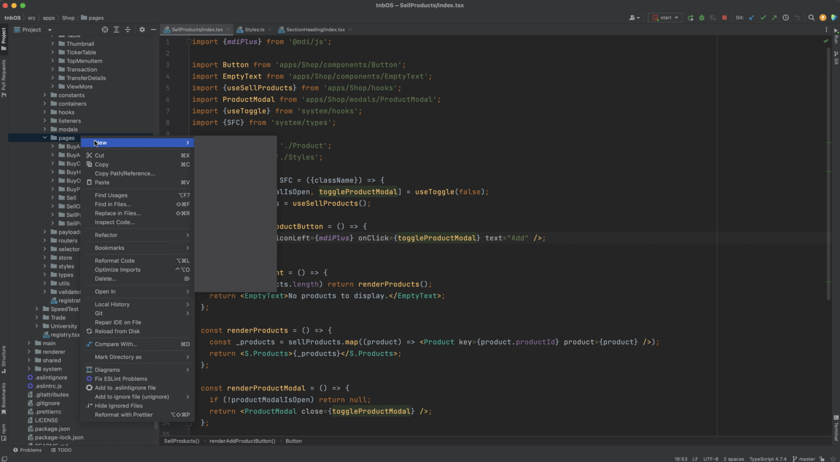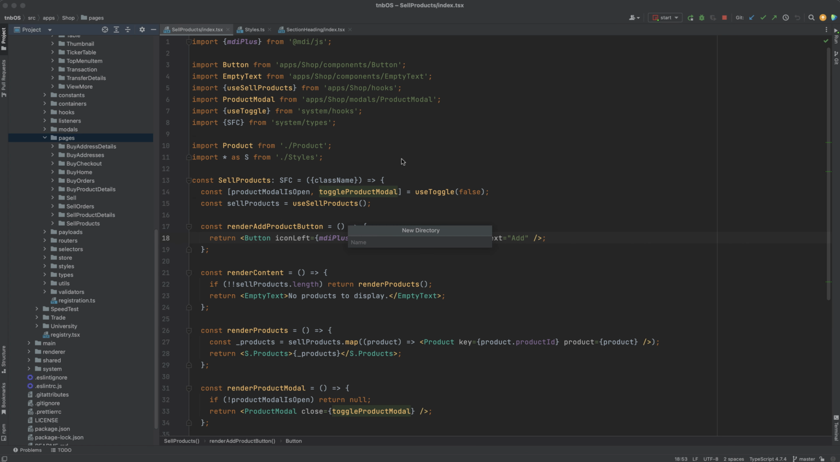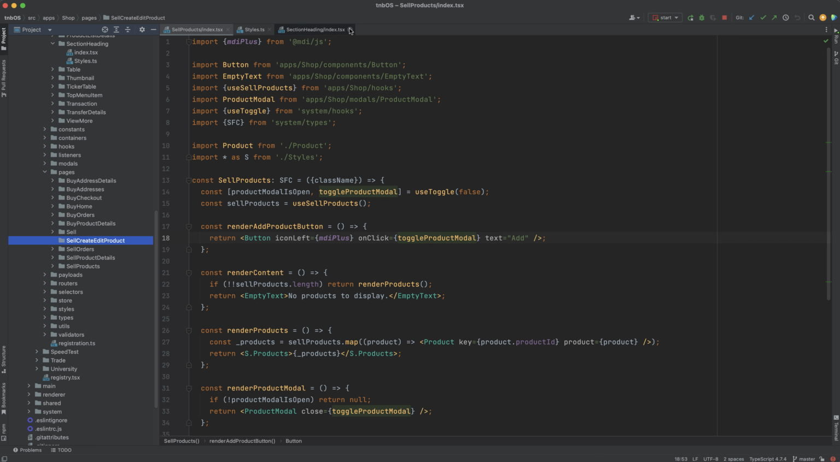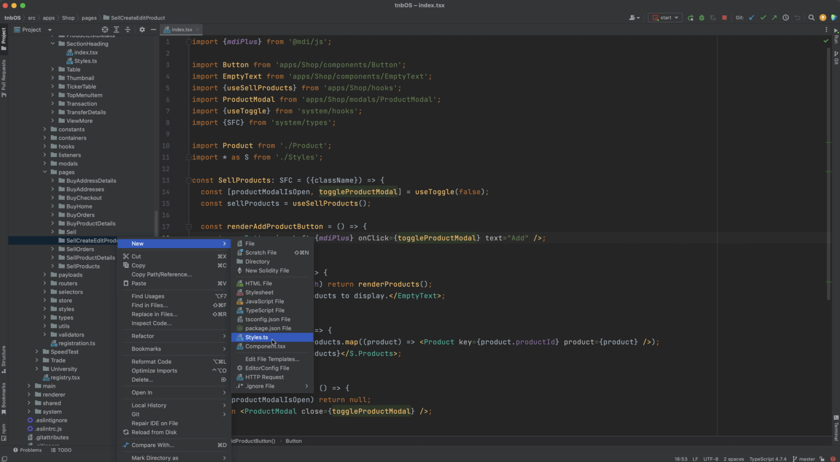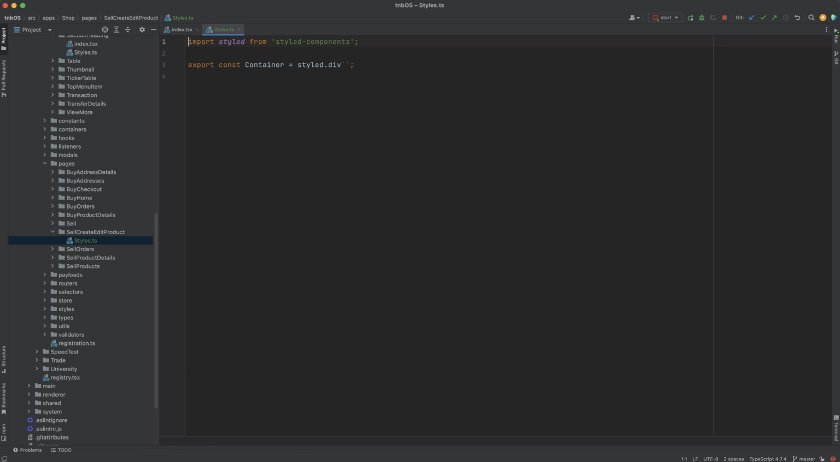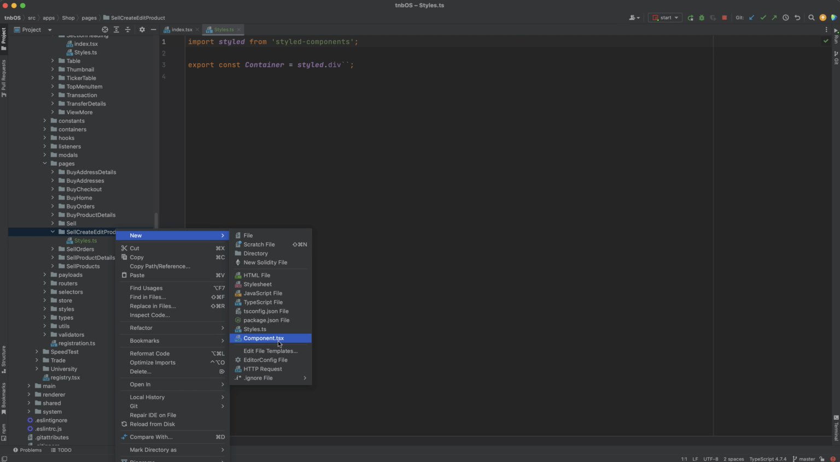Sell, create edit product. So for my page naming convention, since all my pages are split up into 2 sections, buy or sell, I'm just prepending it with either buy or sell. I'll say sell, create edit product. All right. Now we're gonna have new styles, and then we're gonna have a new component.